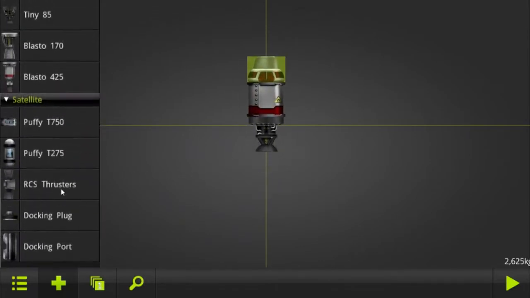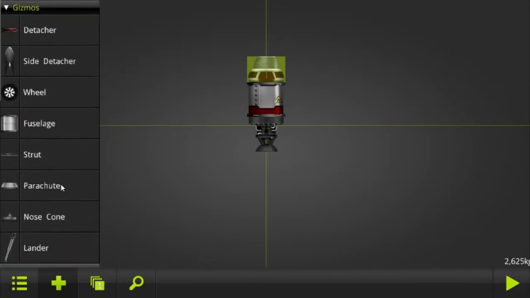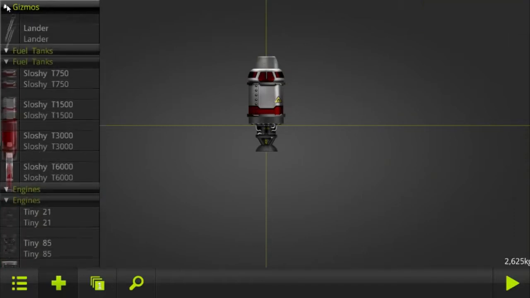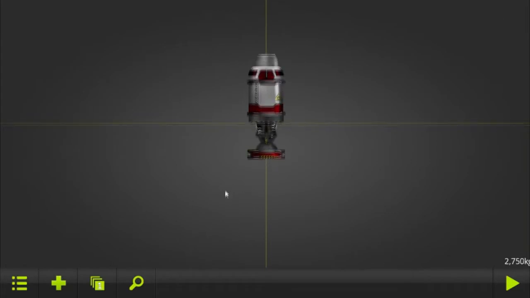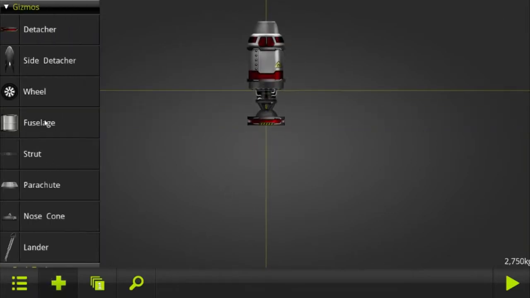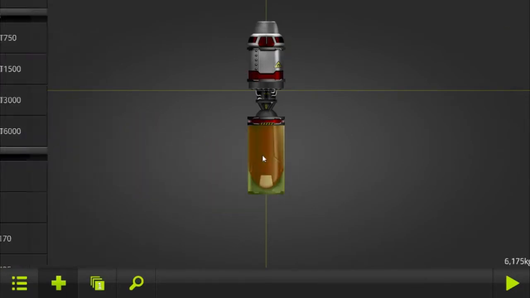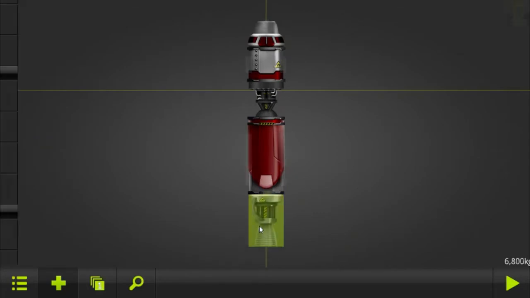And then I need to be able to get up in orbit. So let's get a detacher. Oops. Where did that go? Nope. There it went. Okay, so we get a detacher down here. And so then I just need to stack another fuel tank. Let's go with a sloshy T-3000 and go for the Blasto 170. There we go.